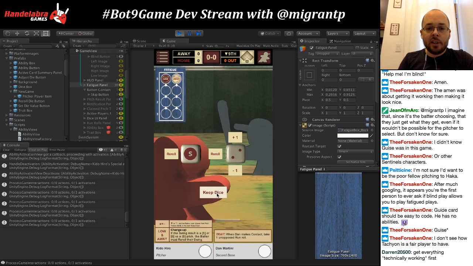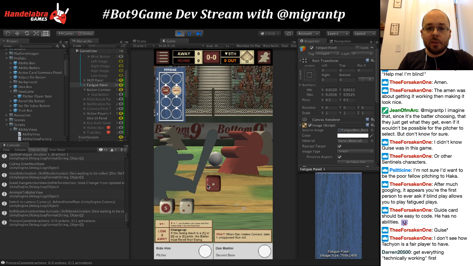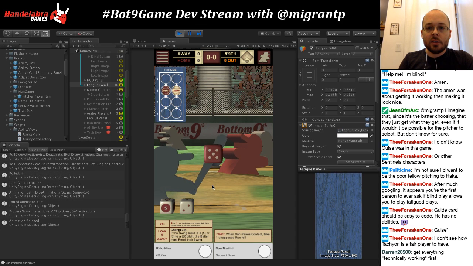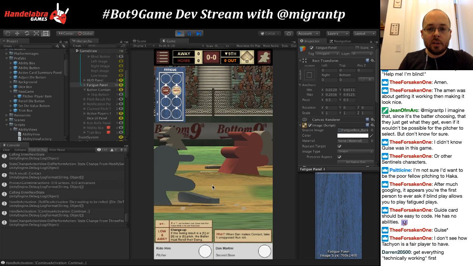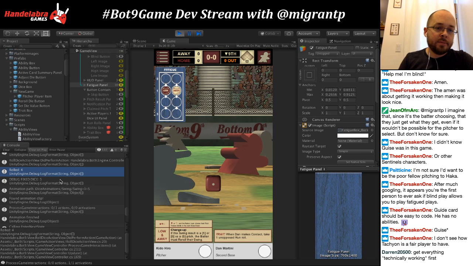So let's keep the dice. And the batter must re-roll after a 5 and a 6. Or if they roll a 5 and a 6. Oh, it's still contact. So the engine actually rolled a 4. So we might have to try this a couple times.